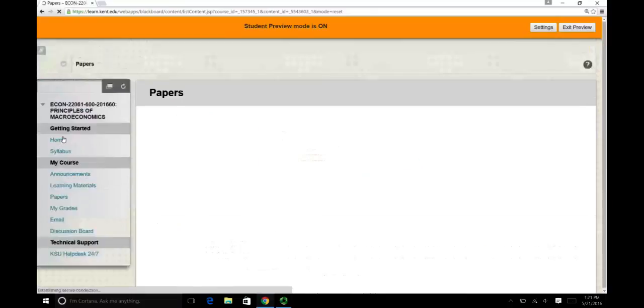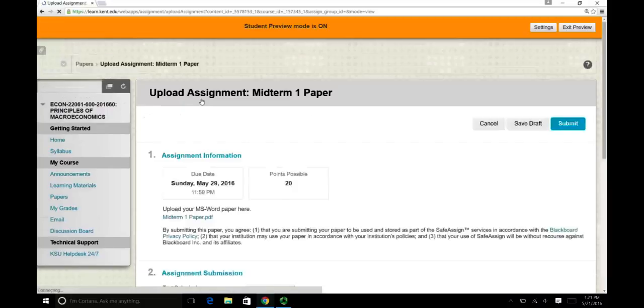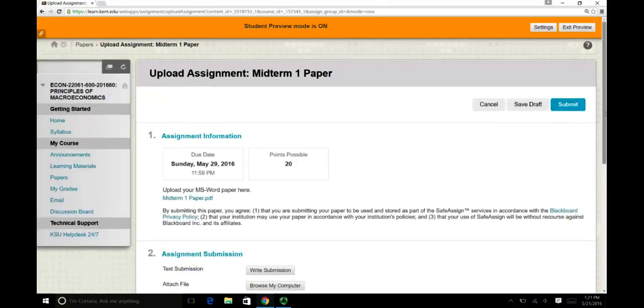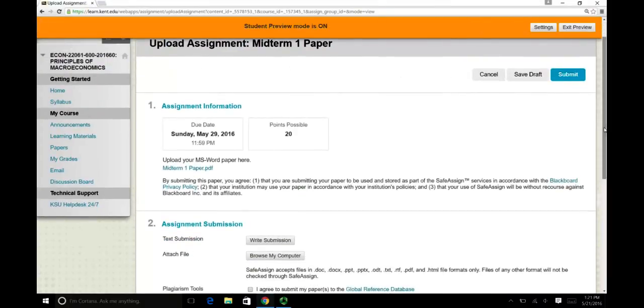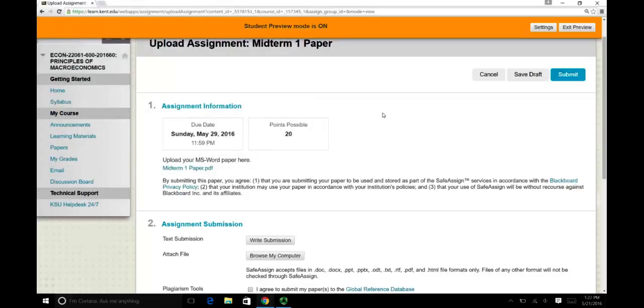So I'll go over here to papers. This is midterm 1 paper. How would you upload it? The first thing that I'll show you is you click on this item once. If you click on it once, it will open up this window. In this window, all you have to do is have the Word document with you. Go to browse my computer, select your document, open and attach it. Of course, I don't have the paper document with me. So once you attach it, you hit the submit button.